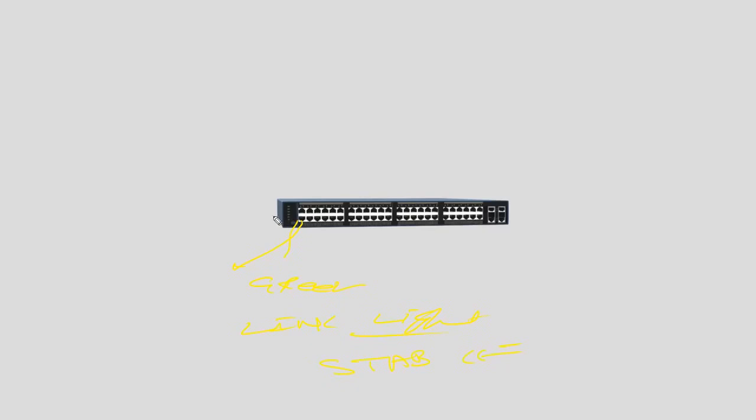Depends on your end device, if this is a server or something. So it's either blinking or stable, and you would see, okay, your link is active. It means there is no problem anywhere. Otherwise, it means your end-to-end connectivity has a problem.